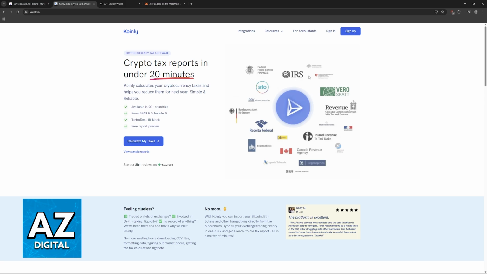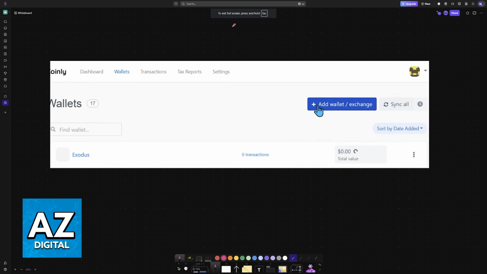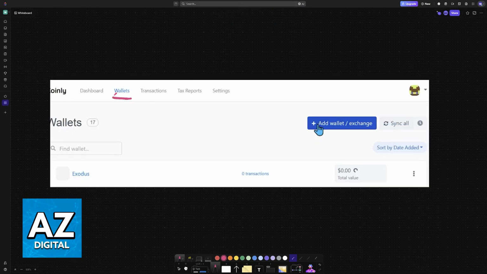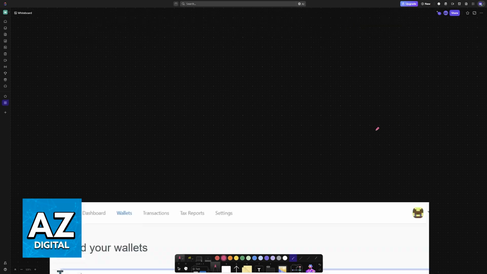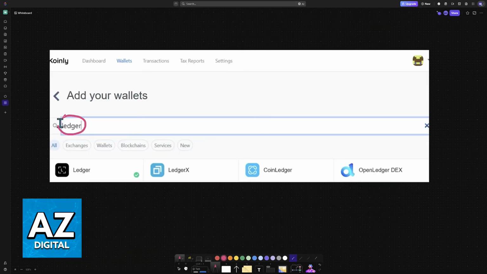So to start this and connect ledger to Koinly, go over to your dashboard. So make sure that you are signed into your account, and when you are inside of the dashboard, one of the options under your wallets is going to be add wallet/exchange. So switch over to wallets and then go to add wallet/exchange. Now, among the options, you can search for ledger, and it is going to be one of the results that appears on this list. So choose ledger from the list of wallets that you can add.